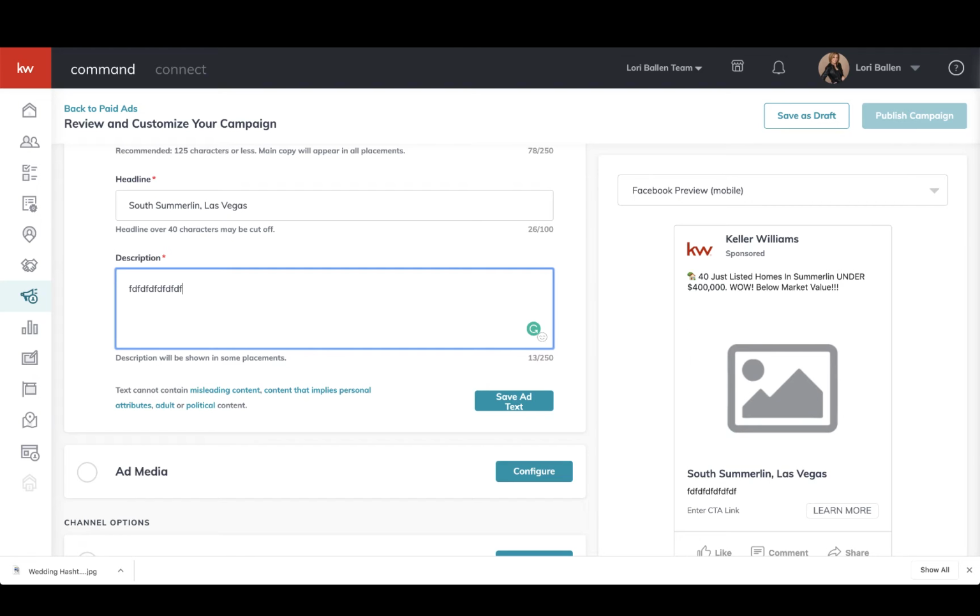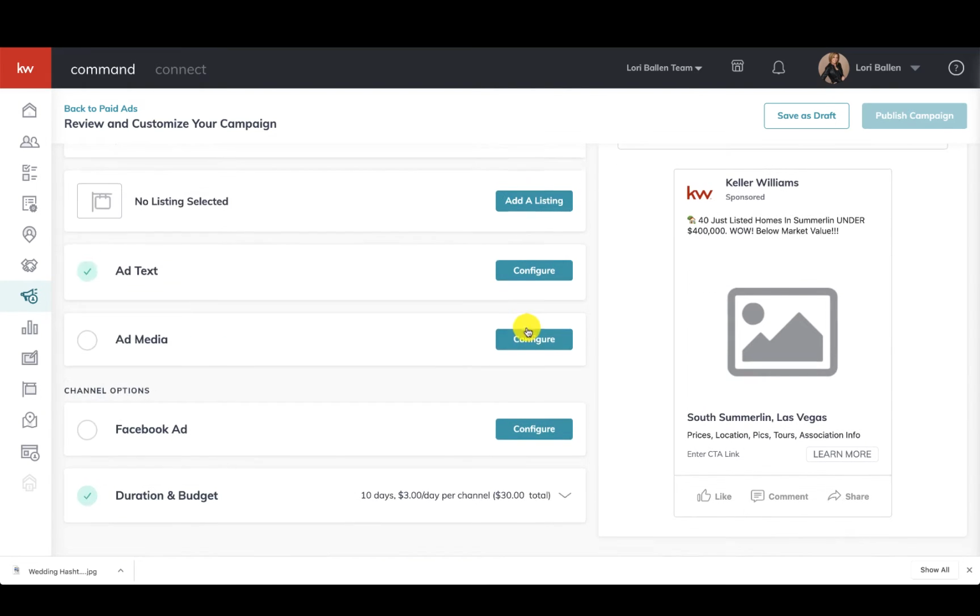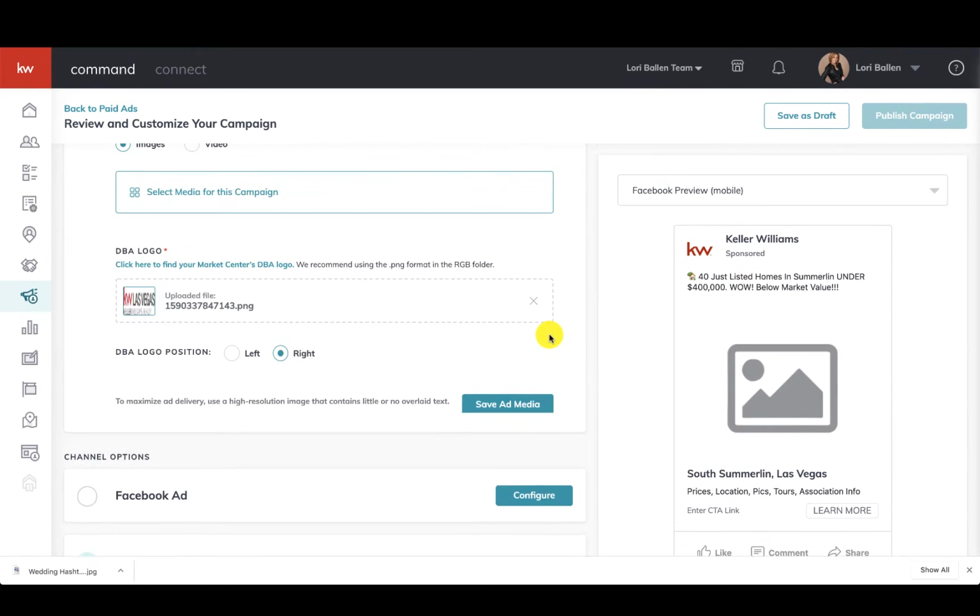Now see where that's showing up right under that South Summerlin, Las Vegas. So this needs to be short. And I like it to tell them what they're going to find when they click through. Prices, location, pics, tours, association info. I want them to be able to know what they're getting. Okay, so that's what I put there for the description. Okay, next we're going to save that ad text and we're going to go to add media.